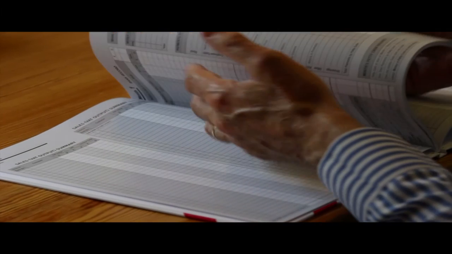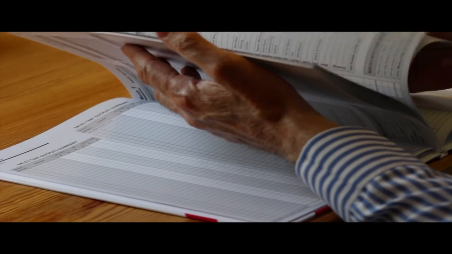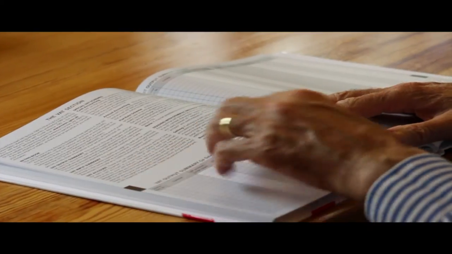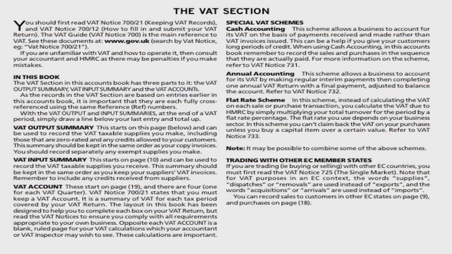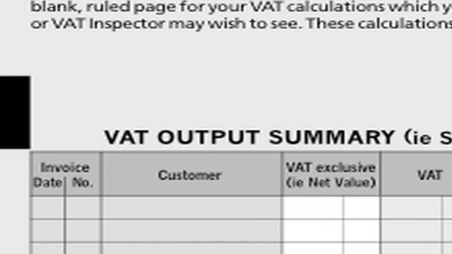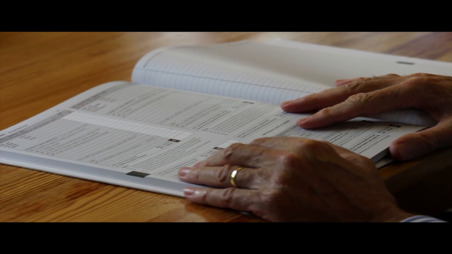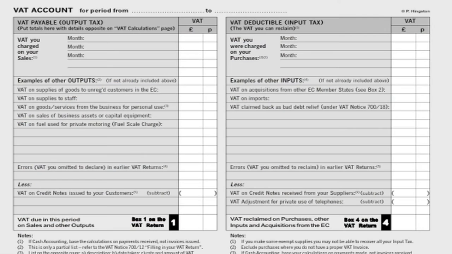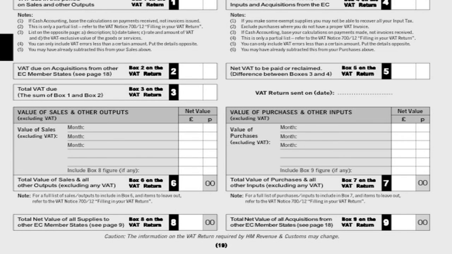Later in the book, there are pages to record any purchases or sales with other EC countries. But first read the advice on the first page of this section, which is easily identified by its black edge tabs. Now, each VAT quarter you need to complete a VAT account. This is an HMRC requirement, and there are 4 blank VAT accounts in this book, 1 for each quarter, and they've been designed to help you fill them in and hence complete your VAT return.